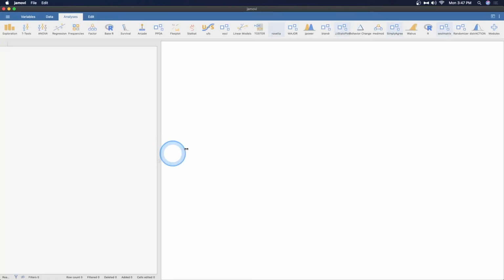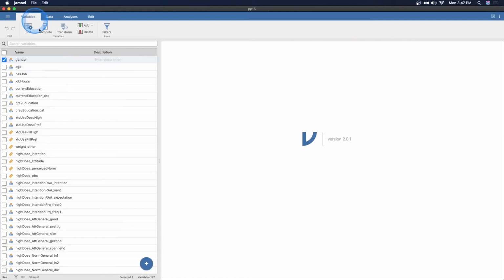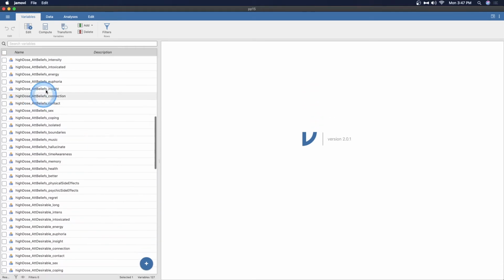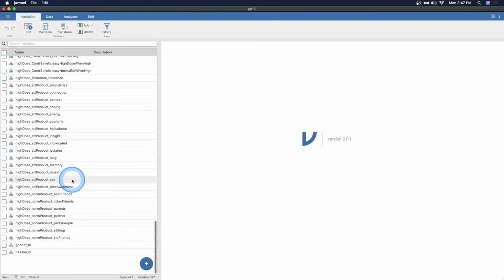Sure. So it's going to open the dataset. Here we have, let's open up the variable tab to take a look at our variables. It's a lot of variables. So we've got gender, age, job, how much, XTC, get it? I get it. Dosage, all of that stuff, their beliefs on things. So this is quite a large dataset.